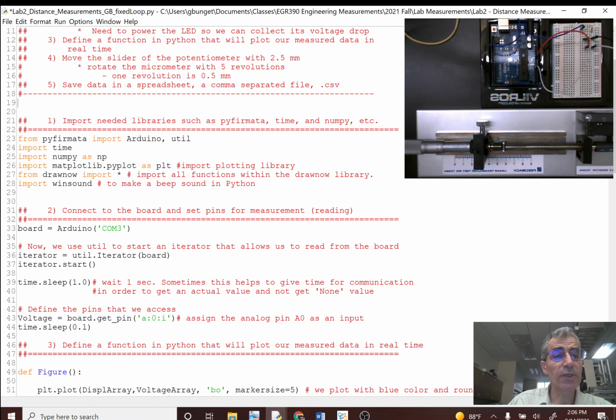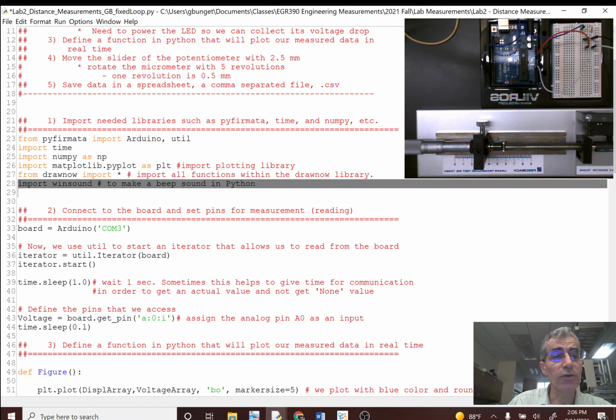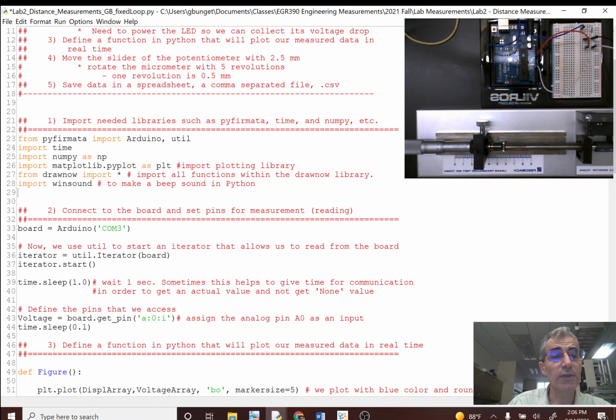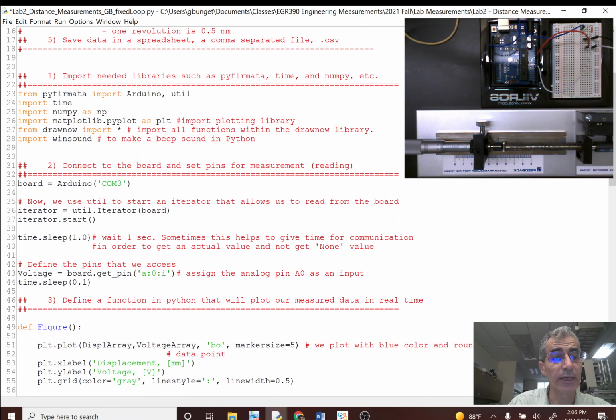The file is very similar. The only toolbox that is new here is one that's called Wind Sound. I'm using it to tell when I am about to move the potentiometer, the micrometer, to rotate it.